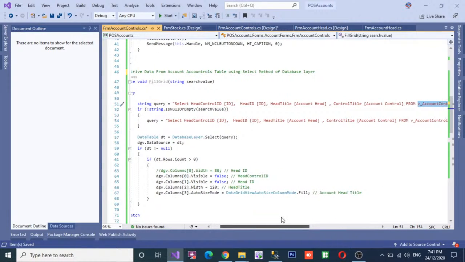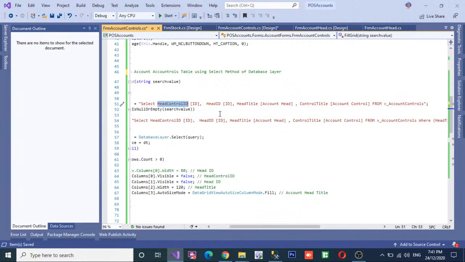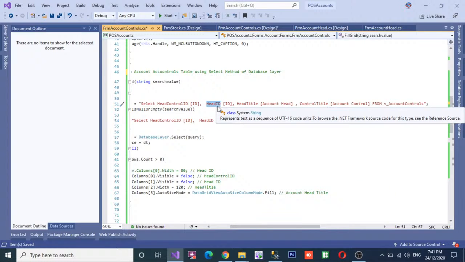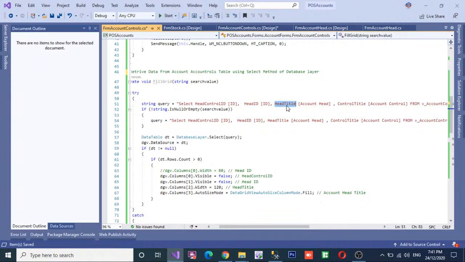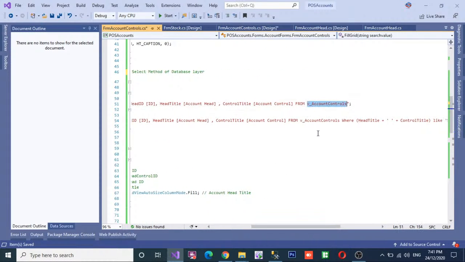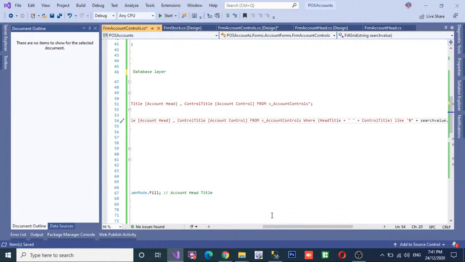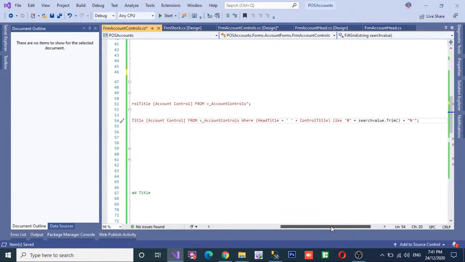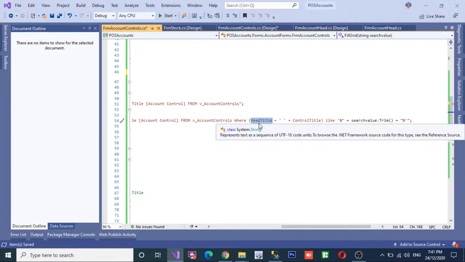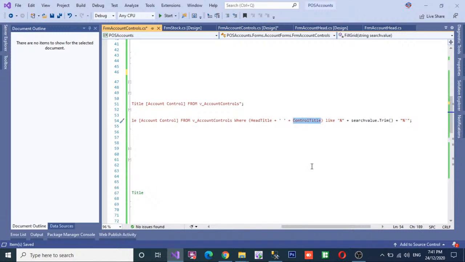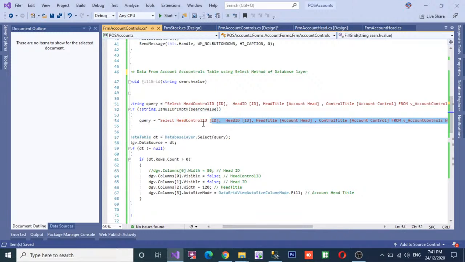So select head control ID, which is the account head control table column, and account head ID, which is also the primary key of the account head title, and this is the control title. This is the column of the head control table, and this is the view. And then the next query is for filtering. It retrieves the records based on head title and control title. This is the open search query.